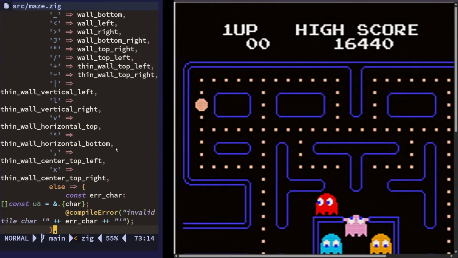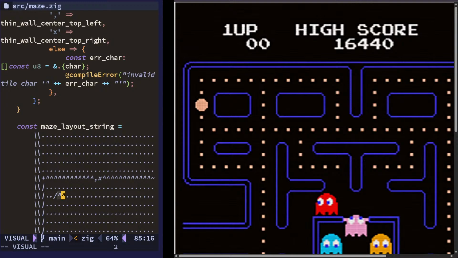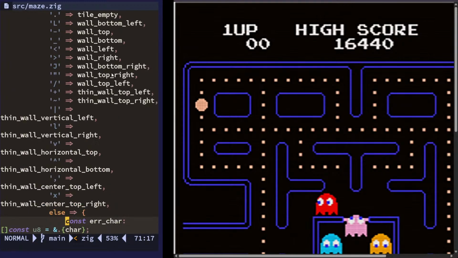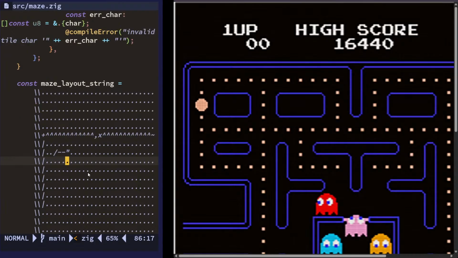No, not that one. Wall top is dash. And then the end is top right. It's this. And then we have wall right. Wait, let's do this row first. I think it might actually be just 1 here. We can just remove that if that's the case.